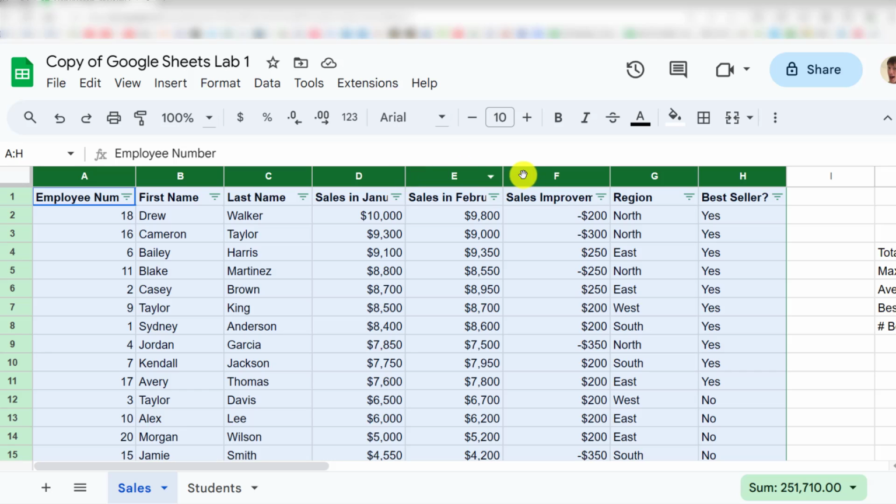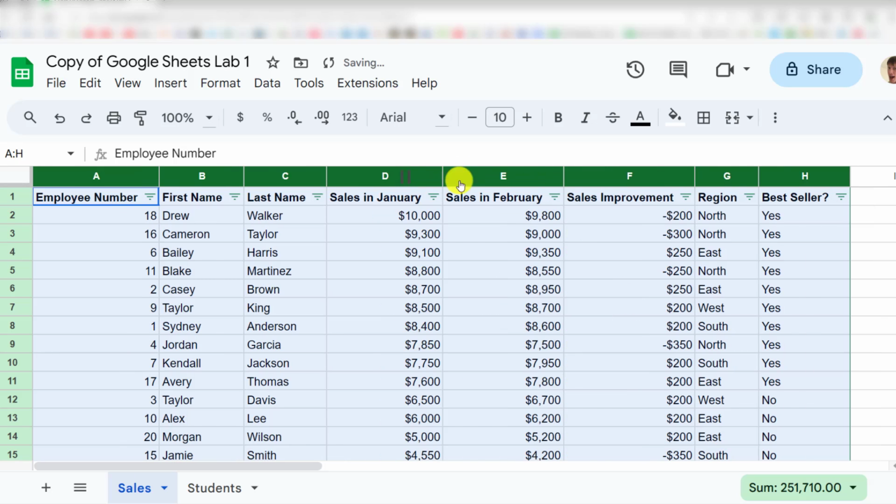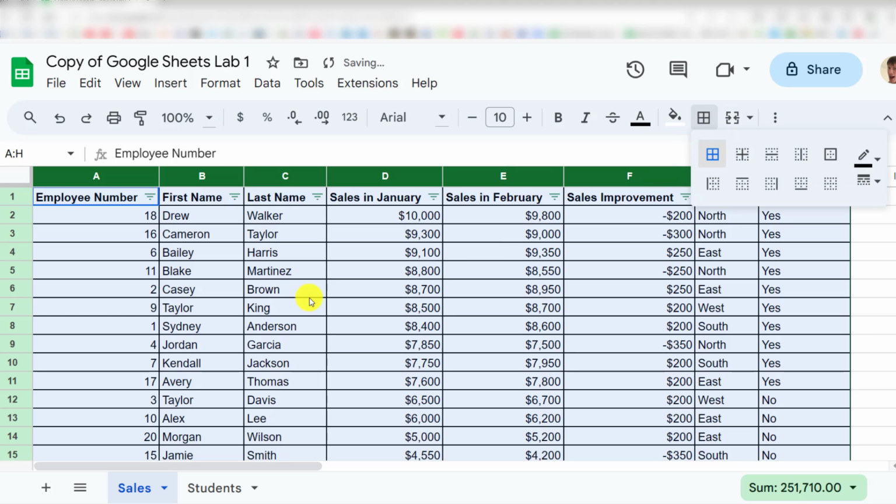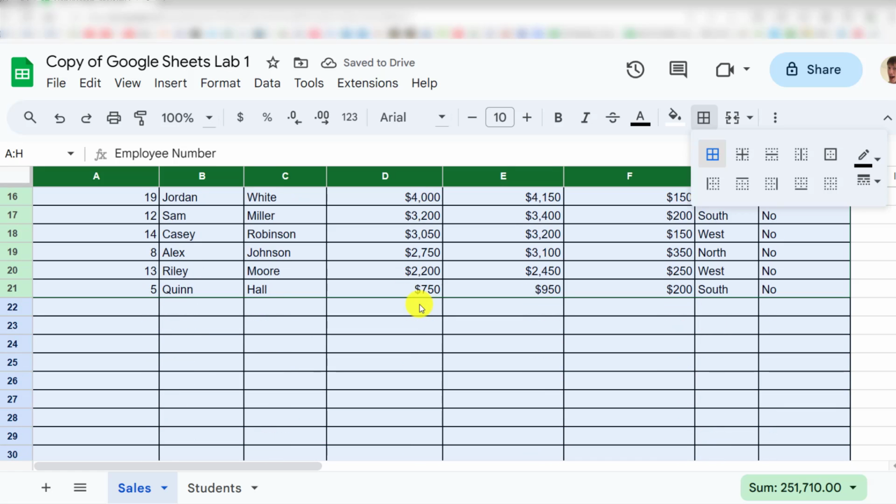And now if I double click in between any of them, doesn't matter which one I do, that will increase the size of every single column here. Now in addition to that, maybe I want to create a border here. So if I click on the borders option and click on all borders, then I've created a table that has borders. It looks a little bit nicer.